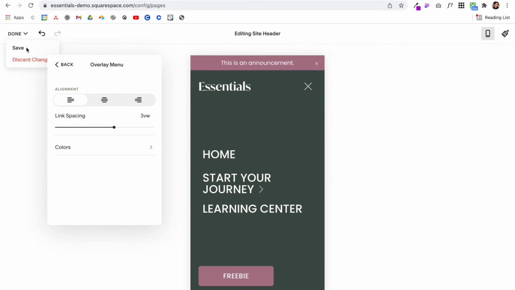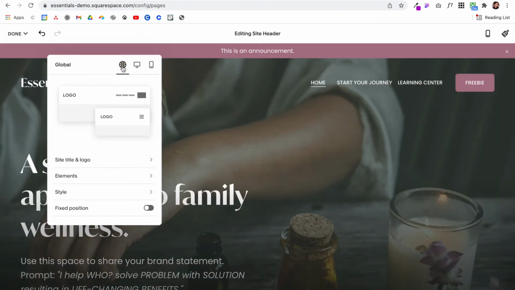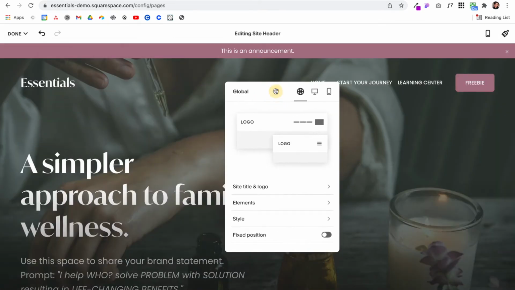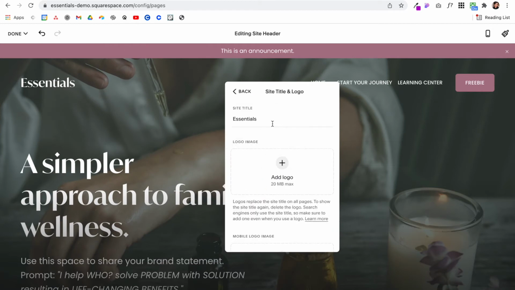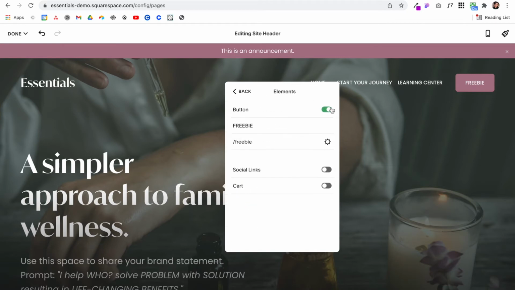Once you're done, hit done and save, or go back and come back to your global settings. It will pop back out again for you. And what you can do is you can change your site title and logo here. We've covered that. And then elements is where you add your button. So even though the freebie is in the not linked section, we've linked to it here. And I've just called it freebie. You could put download, guide, you could put top 5 essential oils, whatever you want it to be.